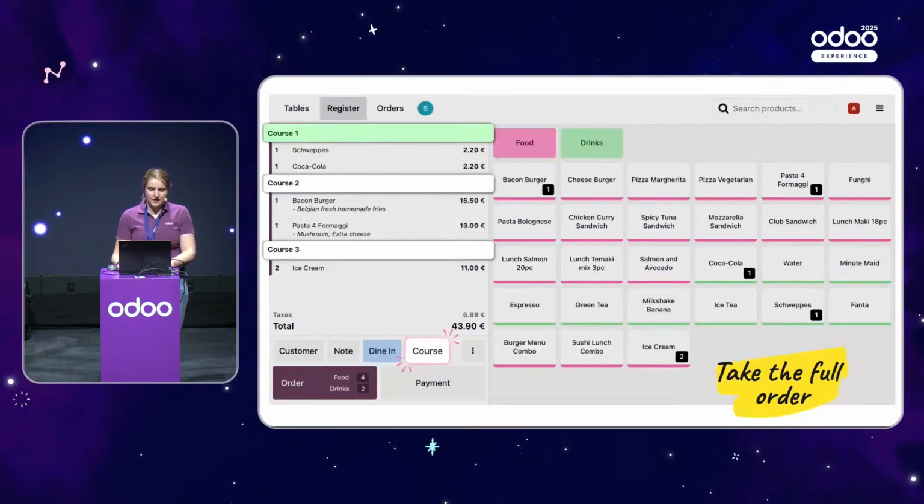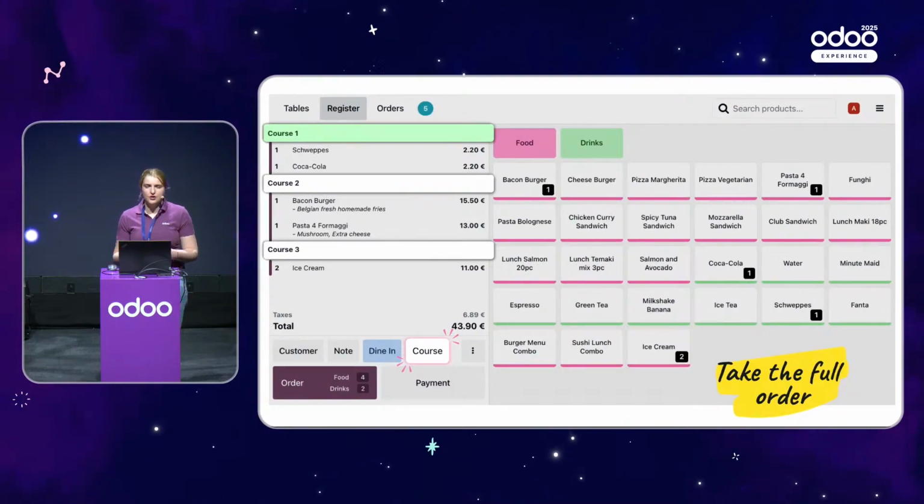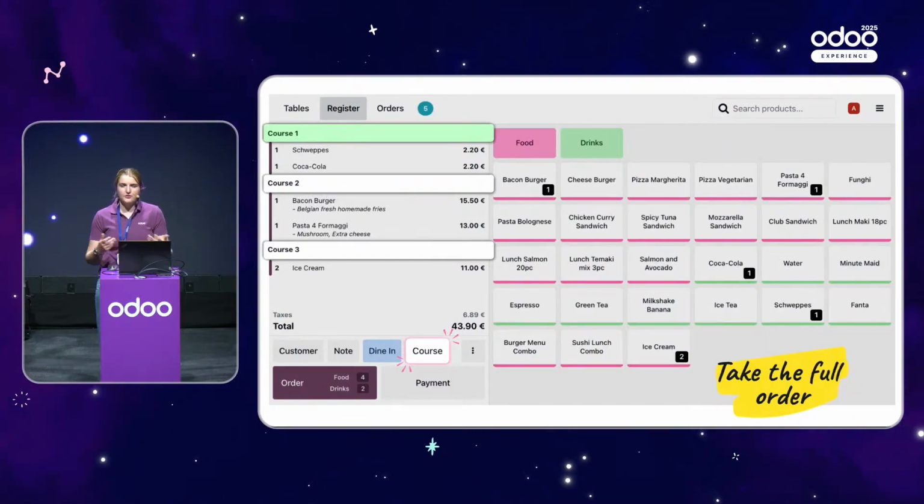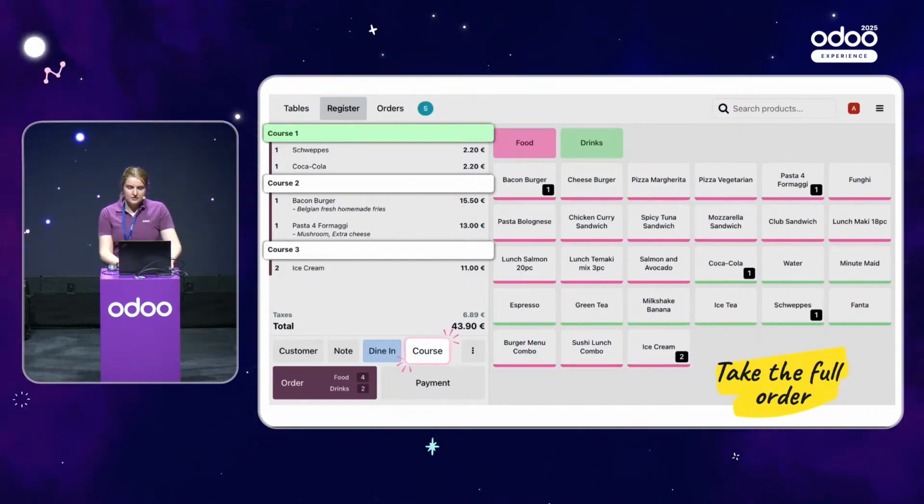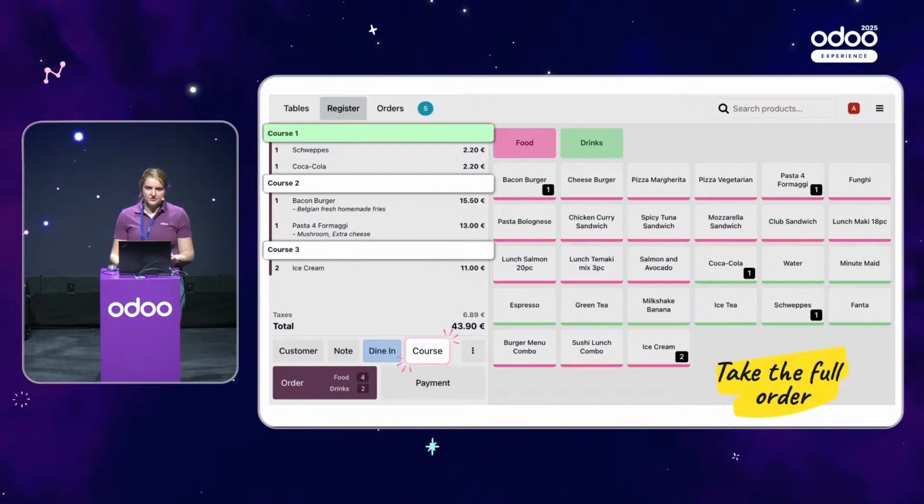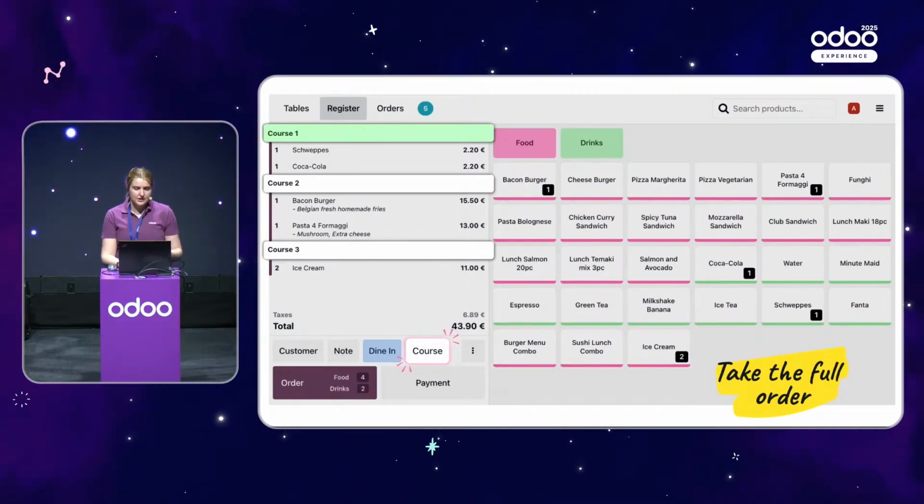Now, courses. Like if you go to a restaurant as a guest, you look at the menu and you often already know what you want for starters, mains, maybe already something for dessert. And so you communicate this to the waiter. But now with courses, what is easy is that as a waiter, you can take the full order. You can already decide what you want for drinks.